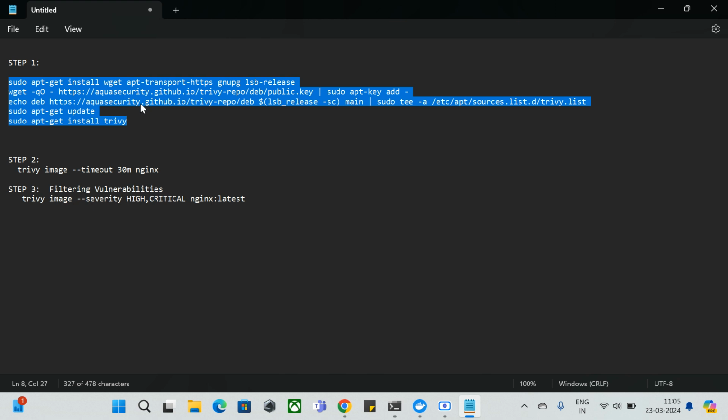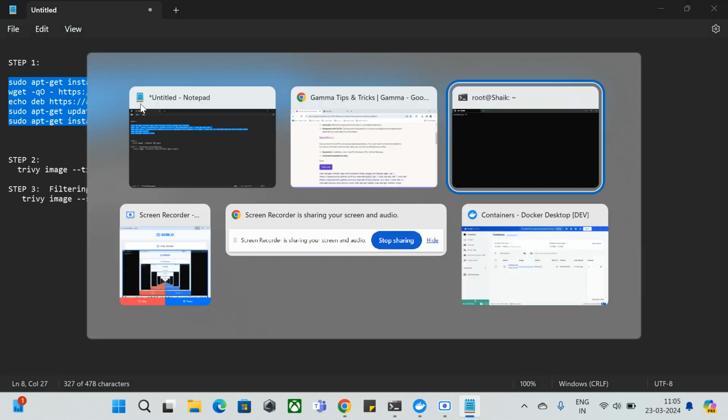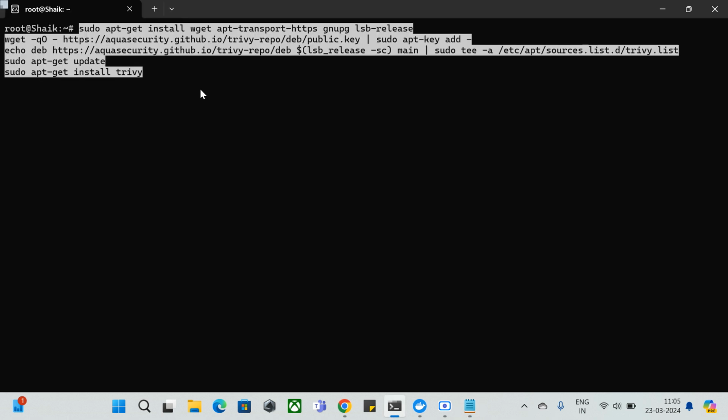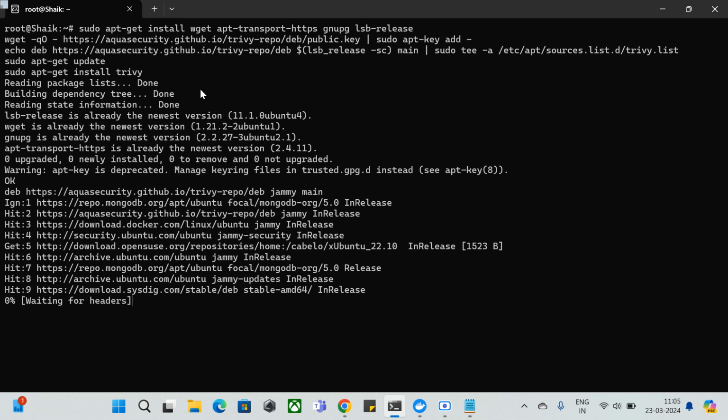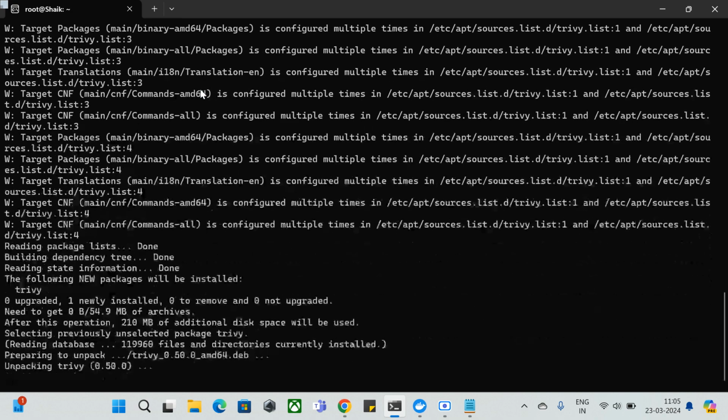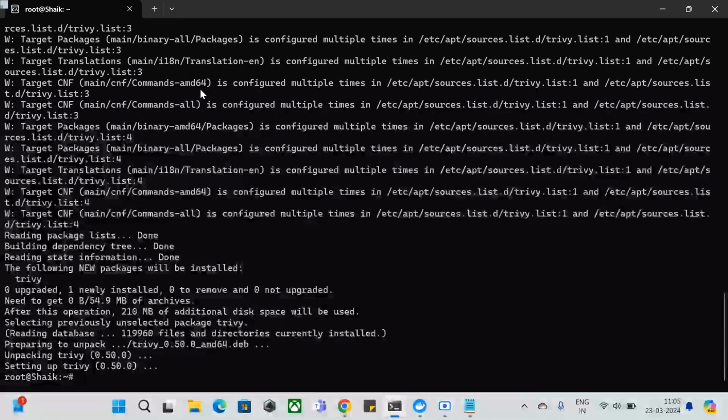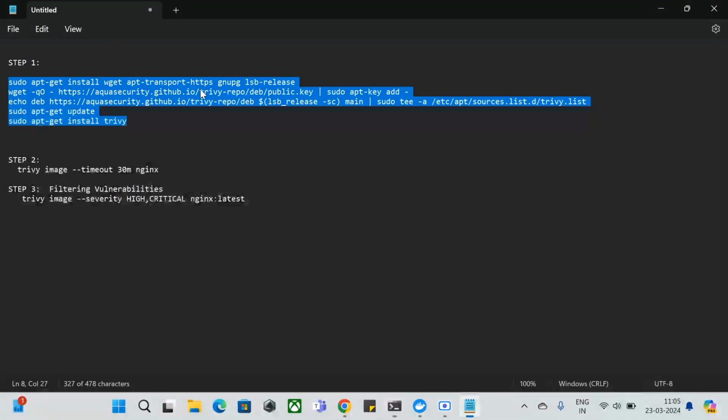You just need to update your system, and after that, you need to use the apt package and get Trivy deployed. So I'm going to paste everything over here. If I press enter, it will call and install everything, pulling it from the Docker repositories and updating your system, and after that, installing your Trivy package. So now it got installed.